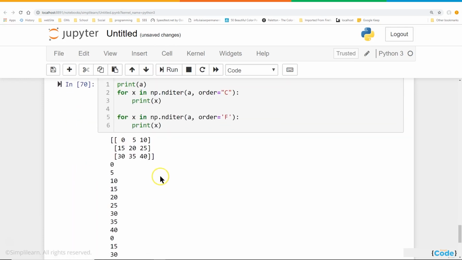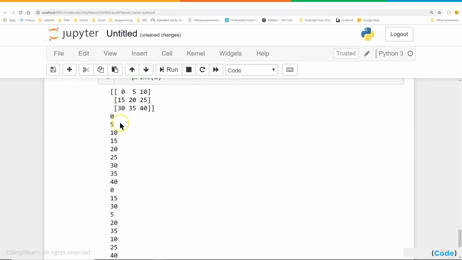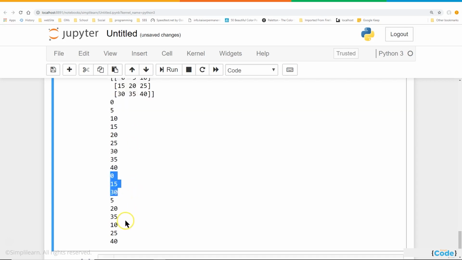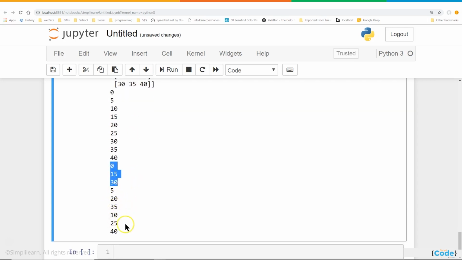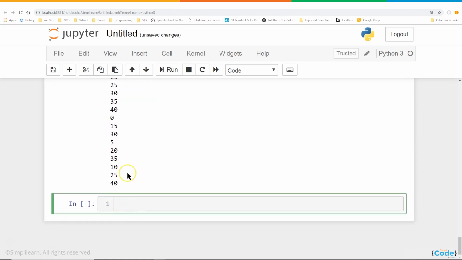And the first thing you're going to notice, our original array: 0, 5, 10, 15, 20, 25, 30, 35, 40. When we do order C, that's the default: 0, 5, 10, 15, 20, and so on. And then when you come down here, you'll see order F is 0, 15, 30. So it takes the first digit of each of the subarrays, or the second dimension, and then it goes into the second one: 5, 20, 35, 10, 25, 40. So slightly different order for iterating through it if you need to do that.